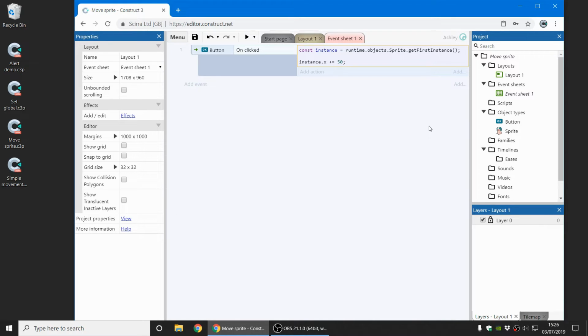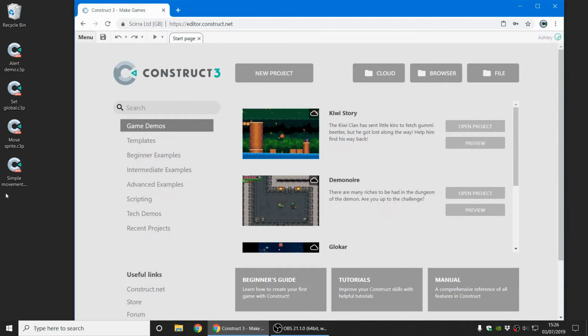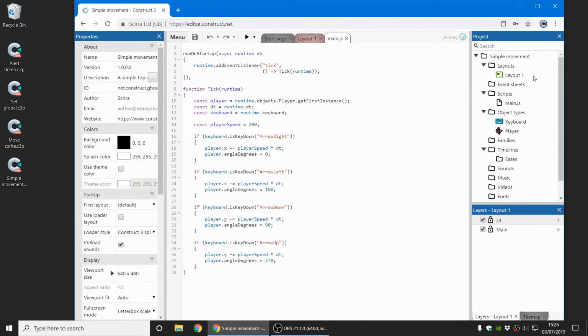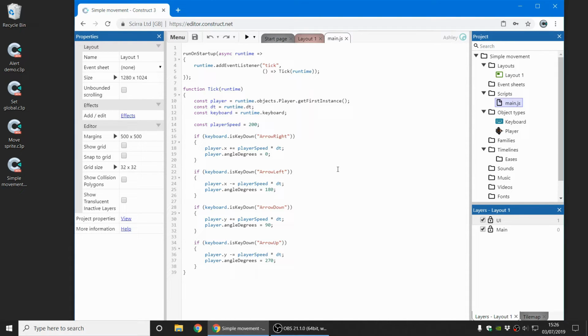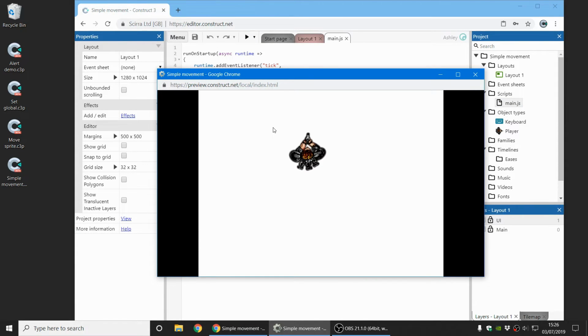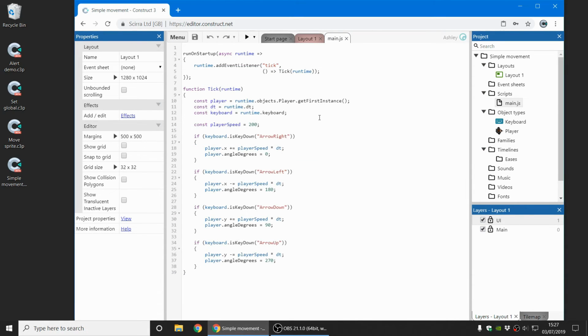That is powerful enough to control your entire project using only script, so you don't have to use any event sheets. So my next demo will control the player. So here we have a simple player object taken from the Ghost Shooter demo, and we have a script file which just controls it using the arrow keys. So if I run this to show you what it does, I'm just using the arrow keys on the keyboard to move it around. This demo has no events. It's only done using JavaScript to show you how you can use JavaScript to control your game.